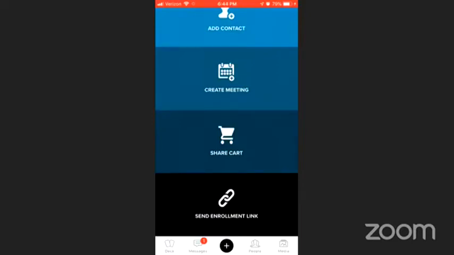The next section we're going to look at is people. Down on the bottom, the icon just to the right of the plus sign.